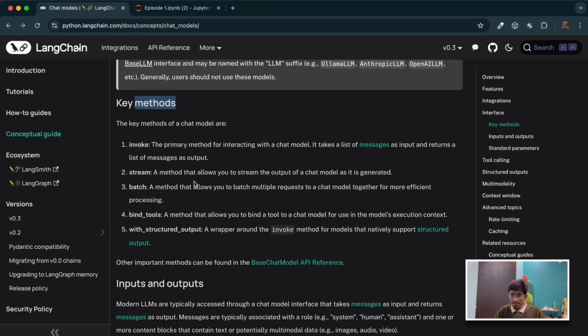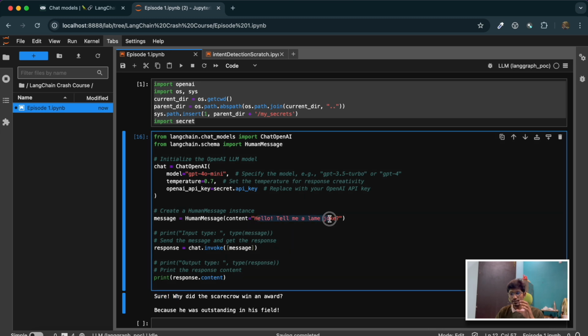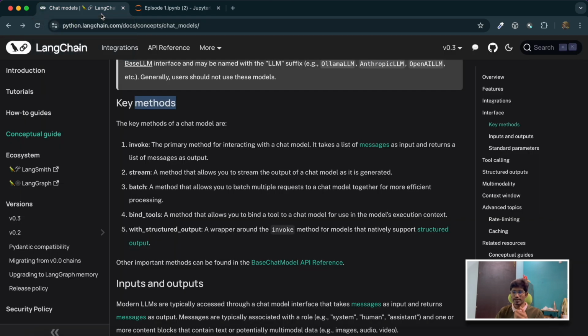All right. Now there is another method called batch. In the batch method, you can actually invoke the model with multiple messages instead of just a single message. You can pass multiple messages at once in a list format for better processing, parallel processing, and efficient processing.